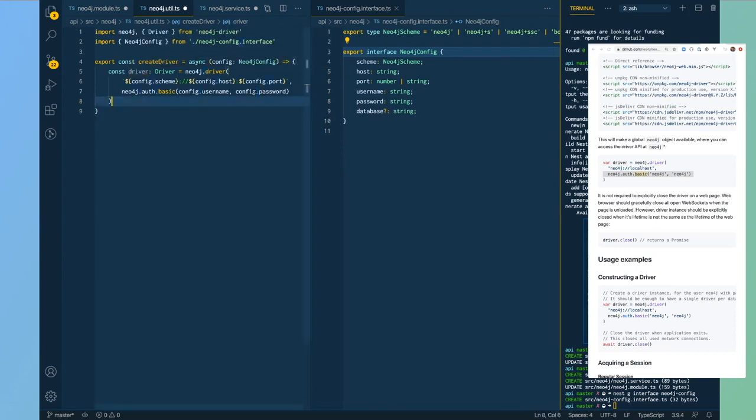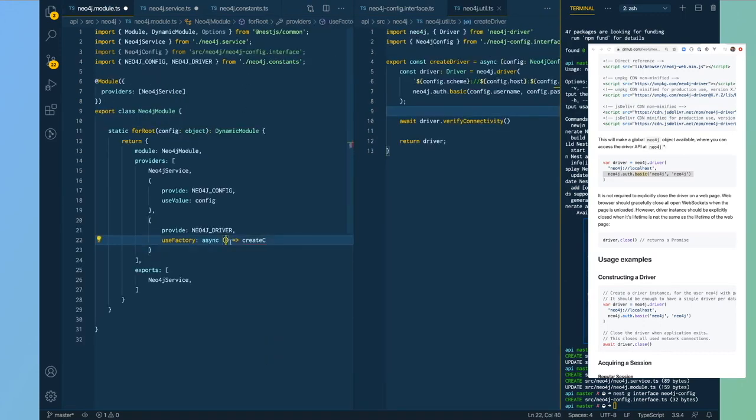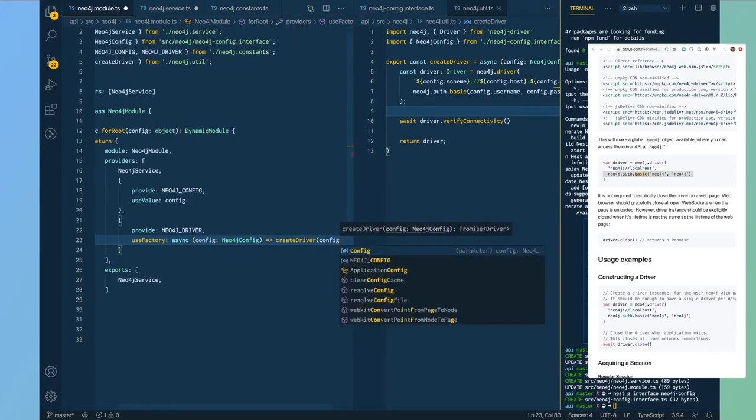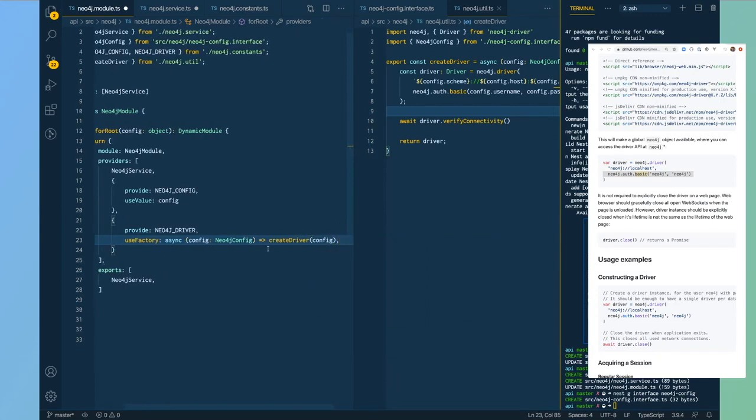Next thing we want to do is verify the connectivity of that driver. So what you can say is await driver.verifyConnectivity, and that will fail if it can't connect, and then we return the driver. So with async config, which is Neo4j config, we create the driver with the config. So that function will then return the value of createDriver, which will be our driver instance that we've created here.